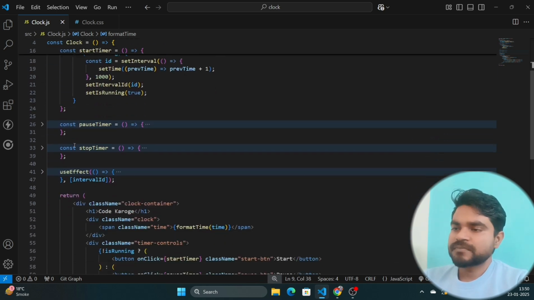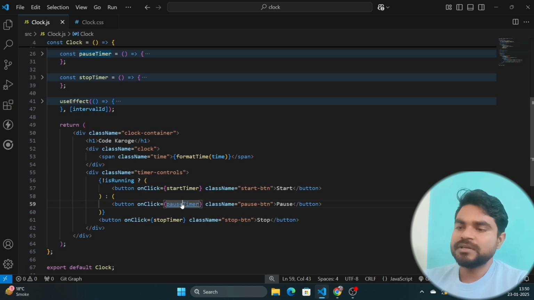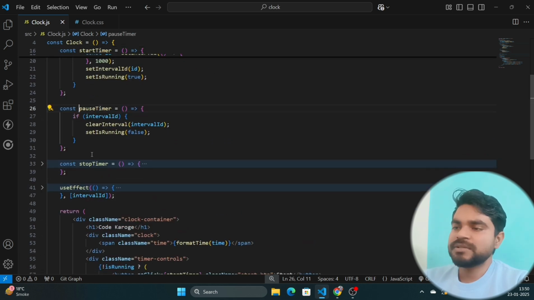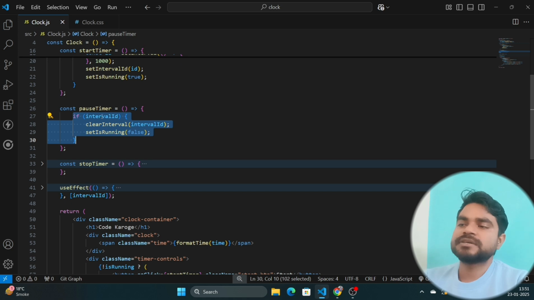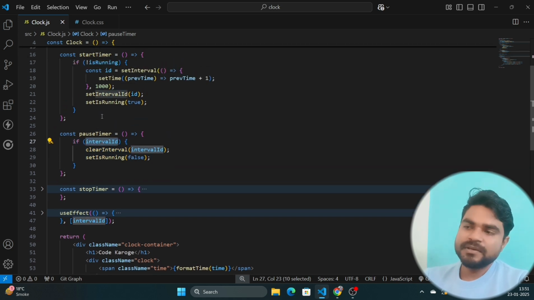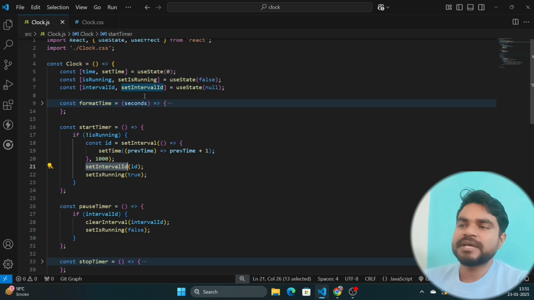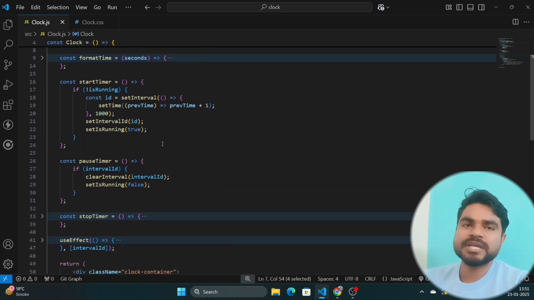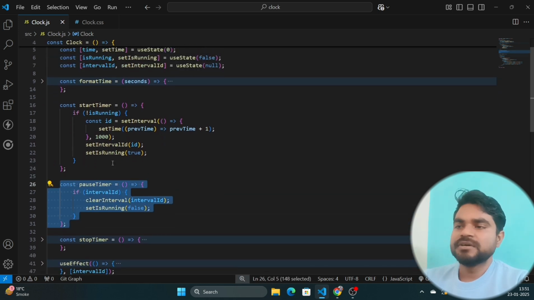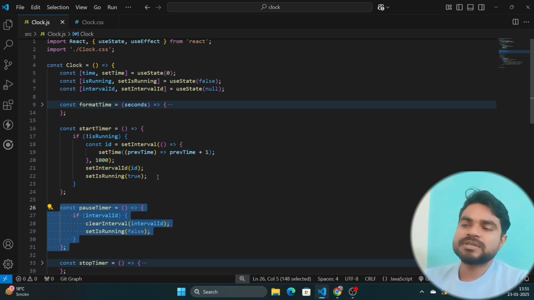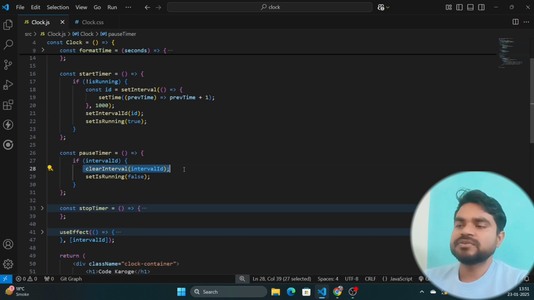Okay, now if the user clicks on pause, then this method will be called. What pause will do is, first it checks whether our timer is already started or not. If the time interval id is null, that means the timer is still not started, we don't need to call this method. Okay, if it's not null, that means something is set here, that means the timer is already started. If it's started, then we need to clear the interval id.